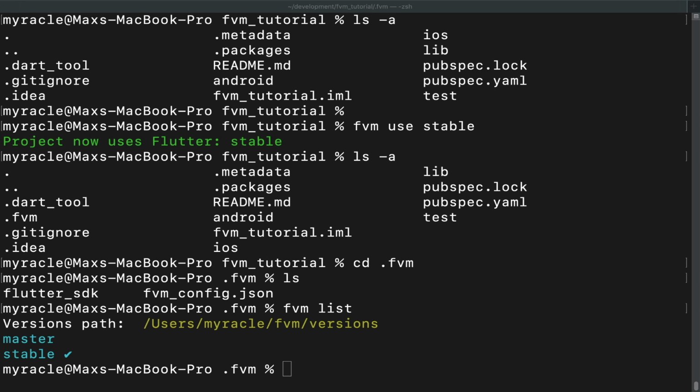Now, in the next step, we want to initialize and set up Android Studio and Visual Studio Code in a way that they will use the FVM version.